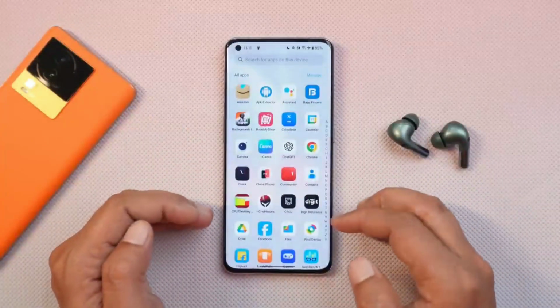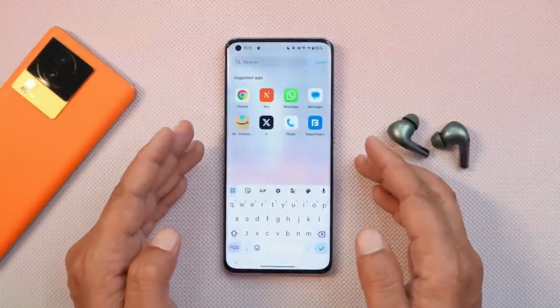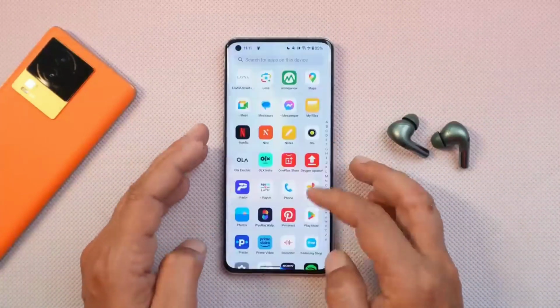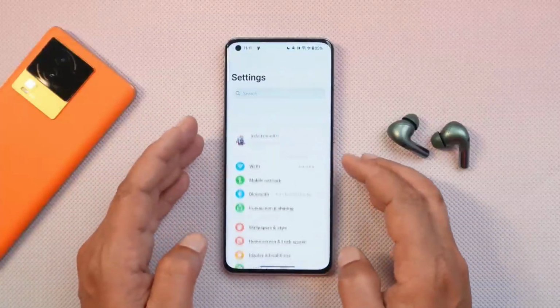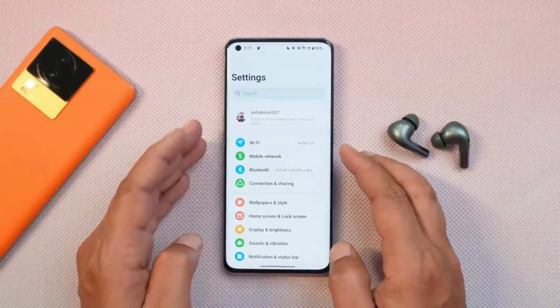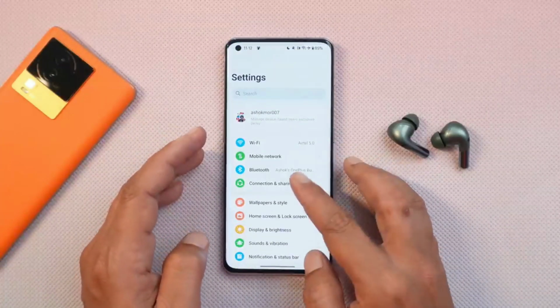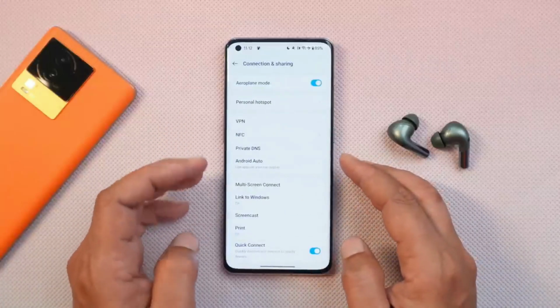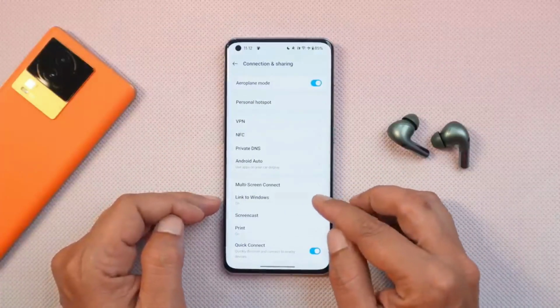App drawer, we got no change, everything remains same. Tapping on search bar, you get few suggestions. And now let's go to settings. So here also you won't see any kind of major change compared to OxygenOS 13.1. One new add-on what they have done under connection and sharing, now you can link your device to PC.